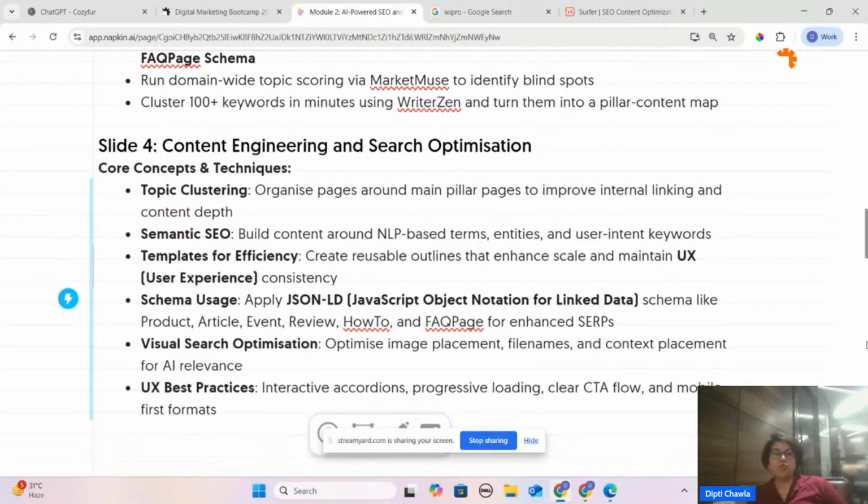People create grids on Instagram. The real thumbnails are similar, that sort of thing. Okay, schema usage. Now apply JSON-LD linked to the data, which is product, article, event, review, how-to guides, FAQ pages, for enhanced search. Now, this is something you have to do in the backend, but it's extremely useful, extremely beneficial. Don't forget this part. So you are actually putting all the content web into a proper structure, where it will help you enhance the results.